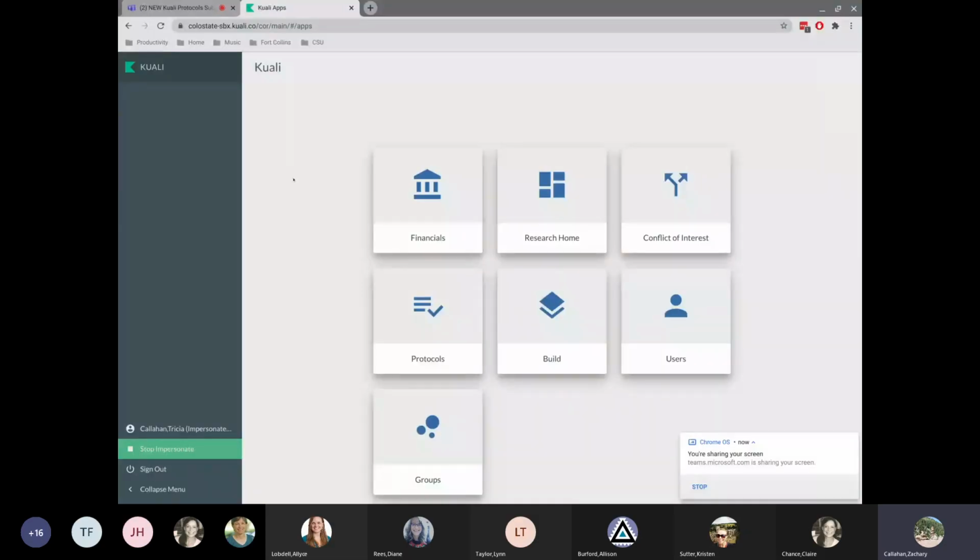Claire, can you see the Kuali screen? Yep, looks good. All right.